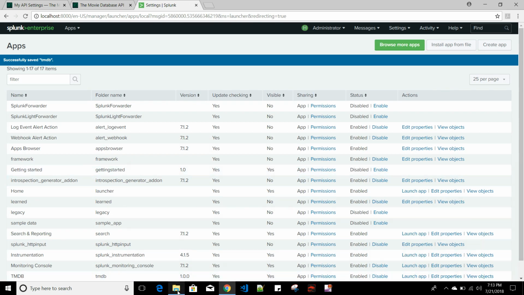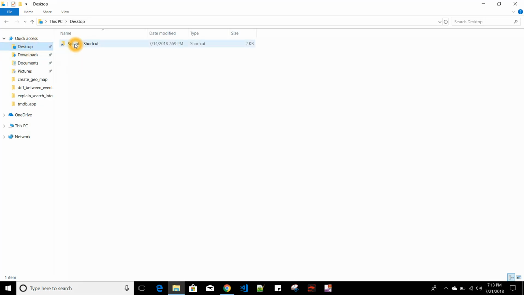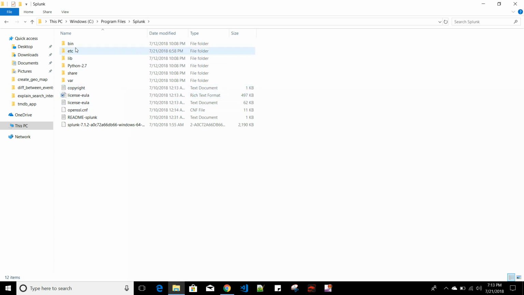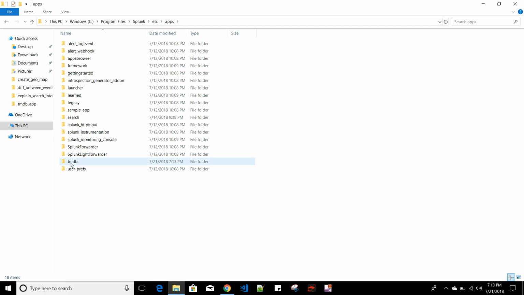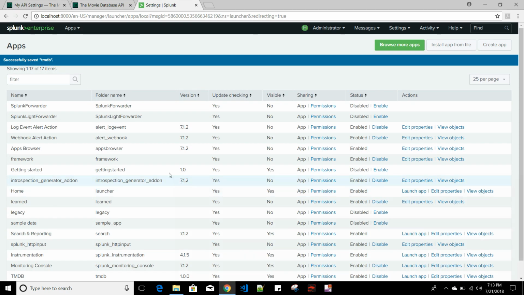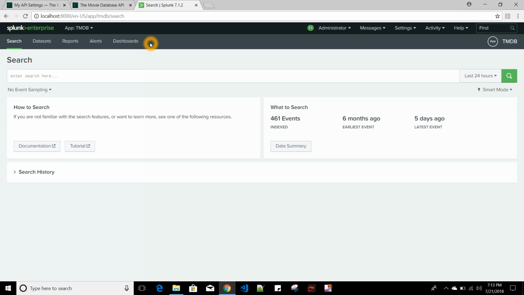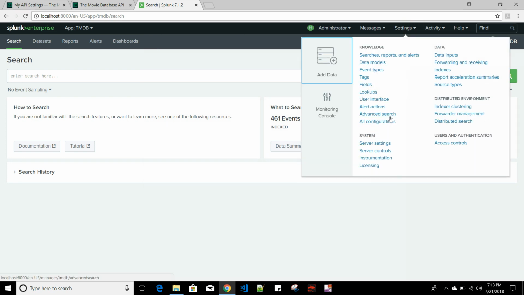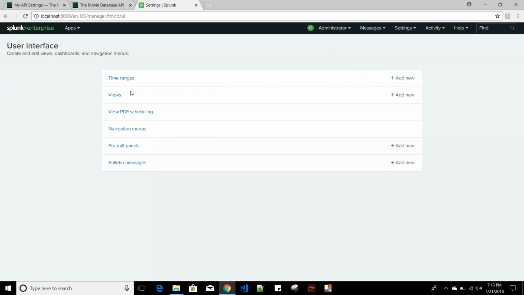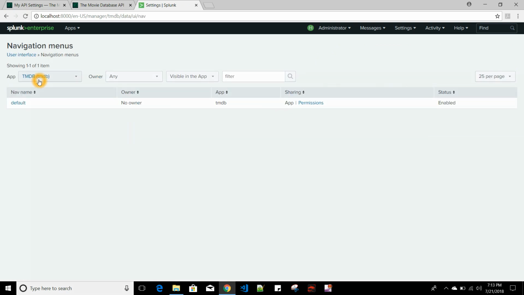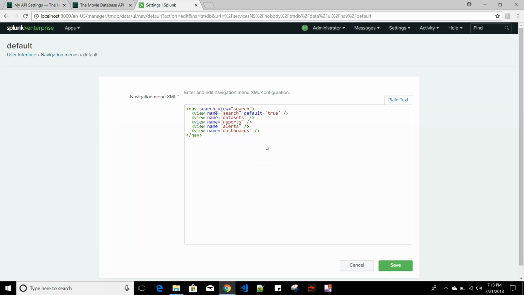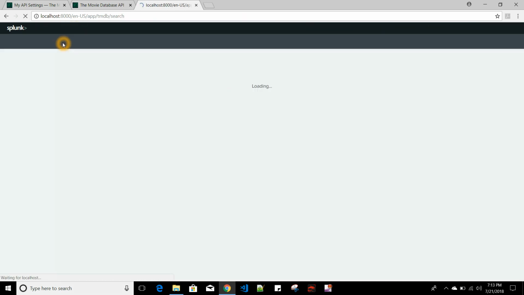Okay, our app has been created. If you go to the Splunk folder, etc, and then apps, the TMDB folder is created. Now I'll go to Apps, TMDB. If you see, all these different menu options are coming up, so I'll remove them. I'll only keep the search and dashboards here. To do that, I'm going to search user interface, navigation menus, TMDB is chosen as the app by default here. I'll go to default, and I'll keep this search and this dashboard, and the rest of the stuff I'll delete. Okay, that's done.